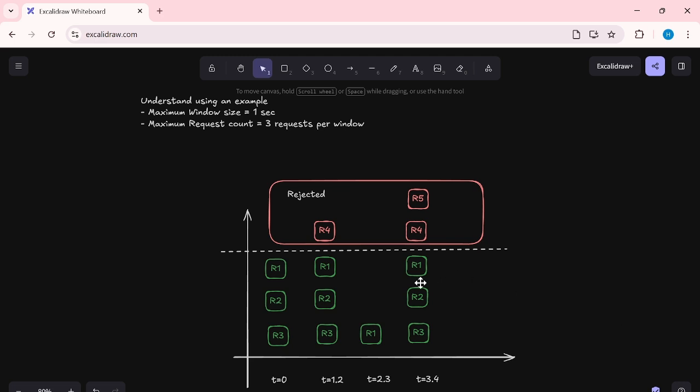Now let's say at time t equals 2.3 seconds, we got one more request. As we have crossed the 1 second window from the previous time when the request was hit to our application server, we'll be able to fulfill this request and hence we'll process this. Now let's say again after 1 second, we got five more requests from the same user. Three of them would get fulfilled and two of them would get rejected because of the same constraint. Now let's deep dive into the implementation of the same.